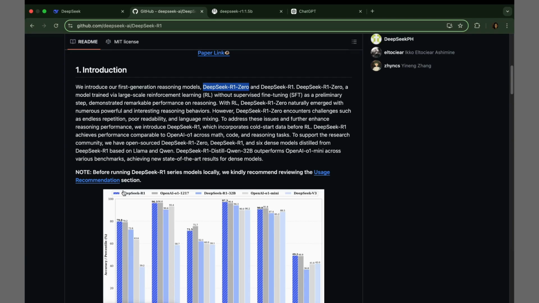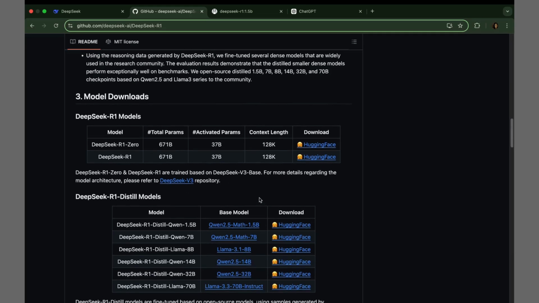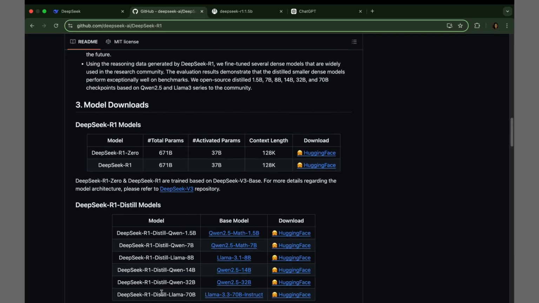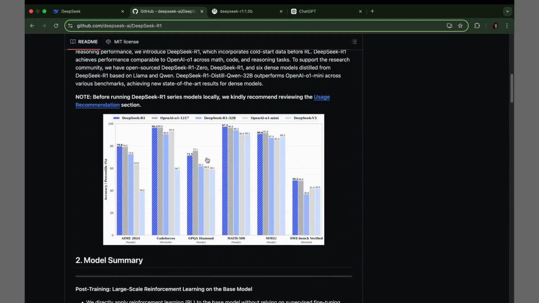For example, one of their models, like Deepseek R1 Distilled Qwen, which I can show you here. These are the models which they have open sourced, and these are the two base models I can say. I think this particular 32B model actually outperforms OpenAI's smaller model O1 Mini, and it's really breaking records for reasoning tasks in dense models. Let's go back to this particular image here.